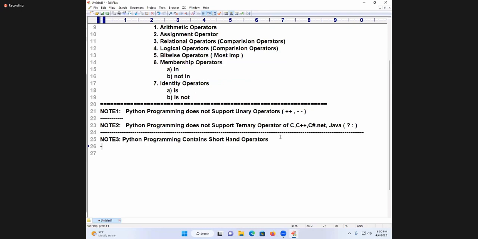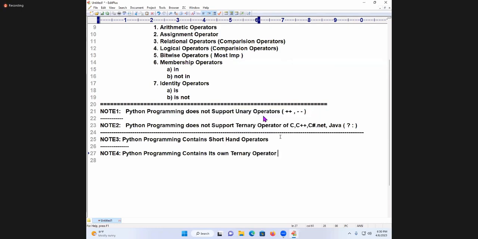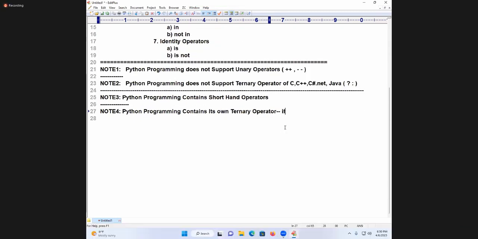Next, I will write one more thing, students. Note number 4. Python programming contains its own ternary operator. What is the ternary operator, students? The name of the ternary operator is the if else operator. Generally, if else is called what?